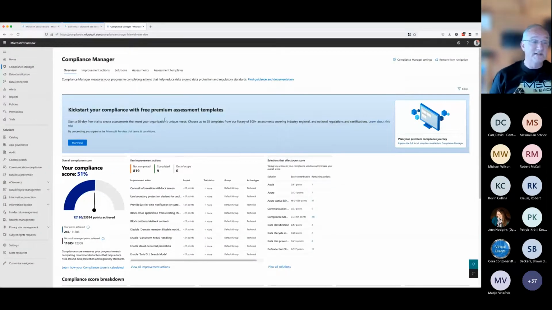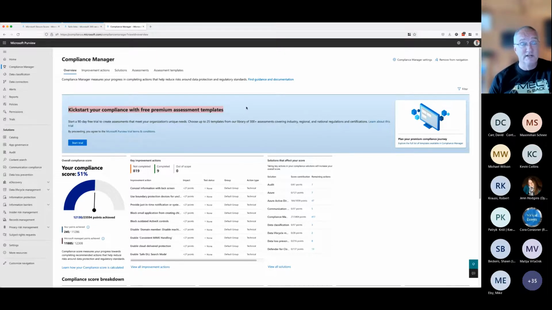Okay, so right off the bat, notice I get this nice, tasteful ad telling me that I can get some free premium templates. Well, this is really important because Lord knows if I'm a compliance professional, I don't want to create my own template to assess compliance if I don't have to.